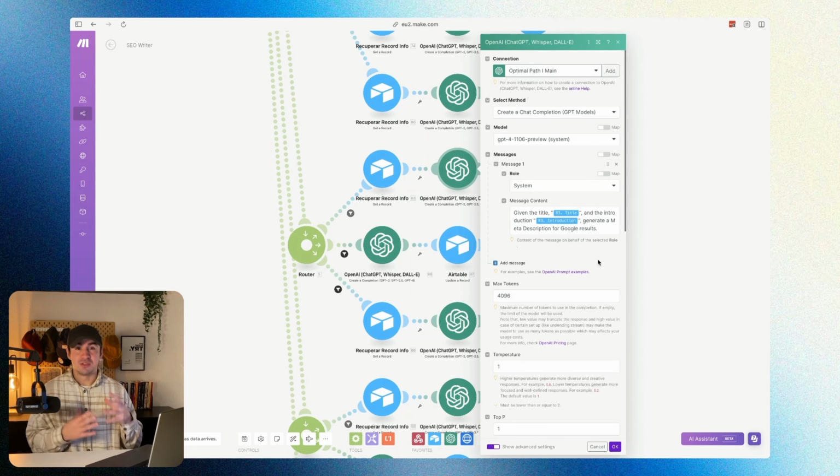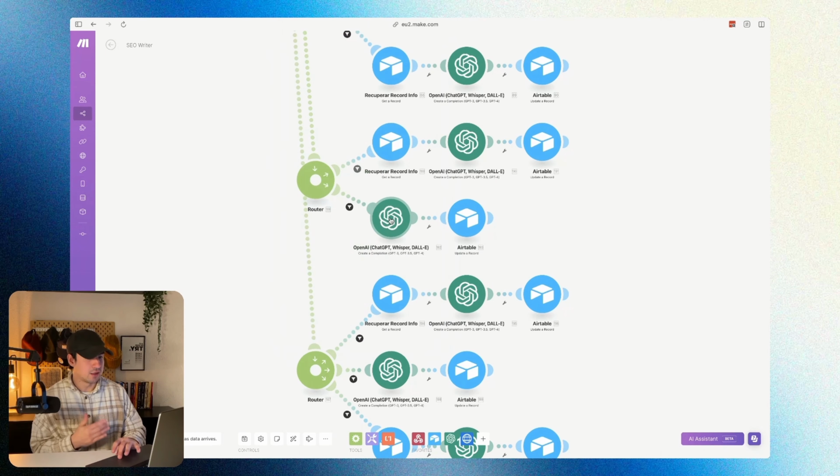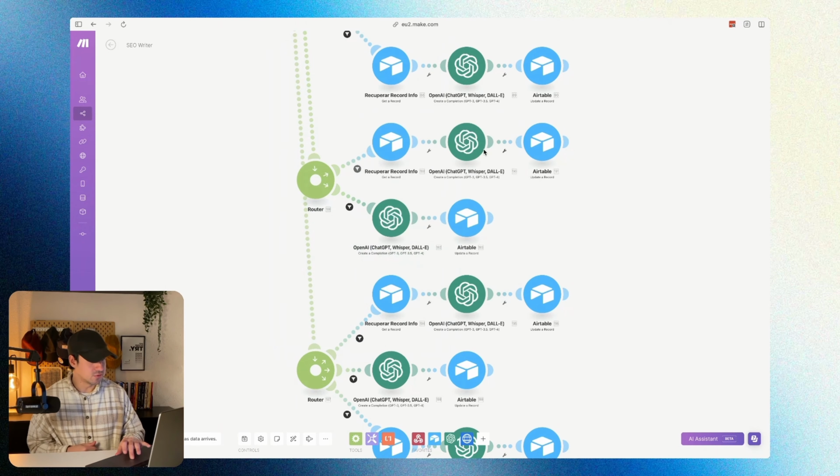So basically, the people that see our page on Google are going to have a super brief introduction of what the article is going to be about. And now we're going to generate the index, because it's going to be super important in order to make it more relevant for the user, so the user can go to the specific section. And here we're going to have only 2 routes, okay, because we don't need to regenerate it, because the index is going to be very straightforward.